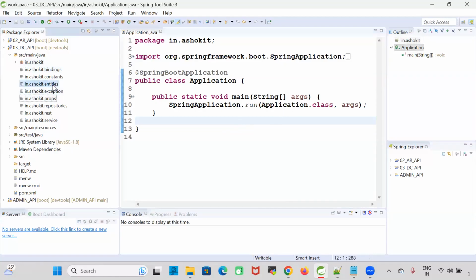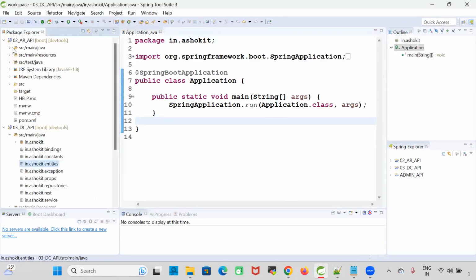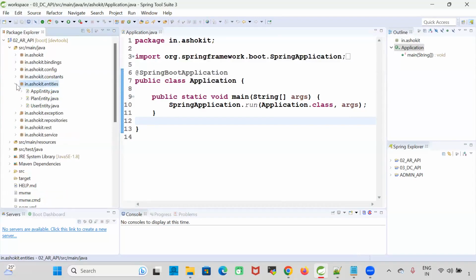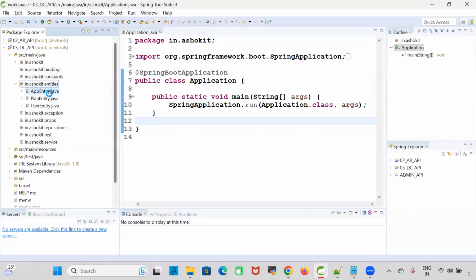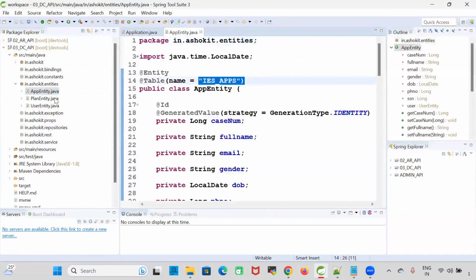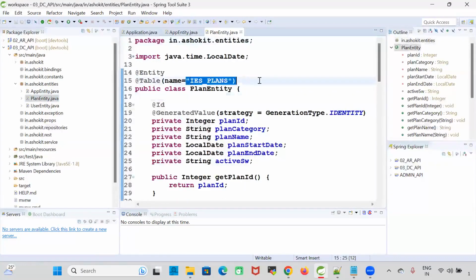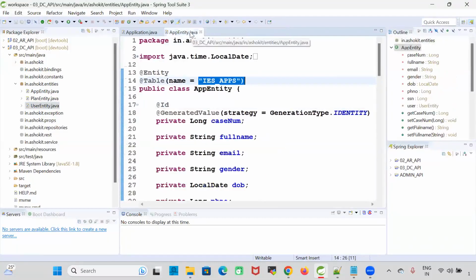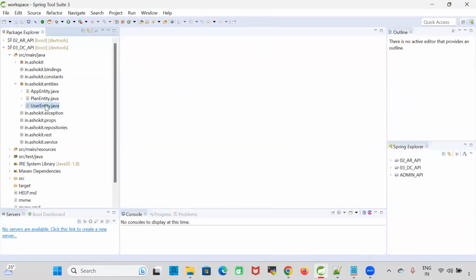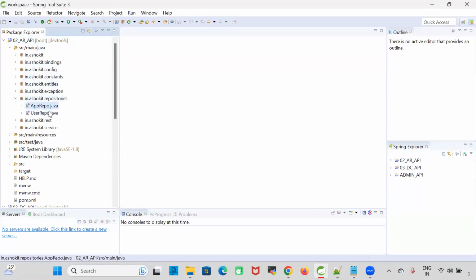Now, coming to entities. Already we have a few entities created. Same entities we are going to use: app entity, plan entity, user entity. I'm not going to create them again. They are already available in the previous project. We can copy them. App entity, which will represent IES applications. Plan entity, which will represent IES plans. User entity, which will represent IES users. So out of 7, 3 entities are already available.